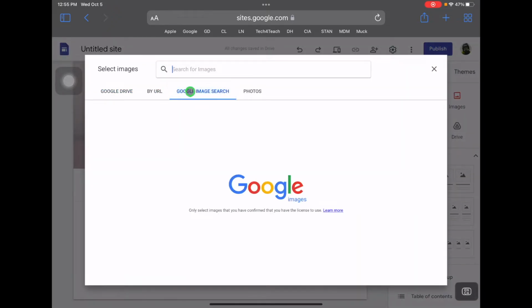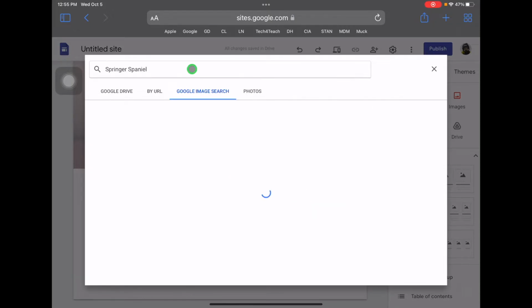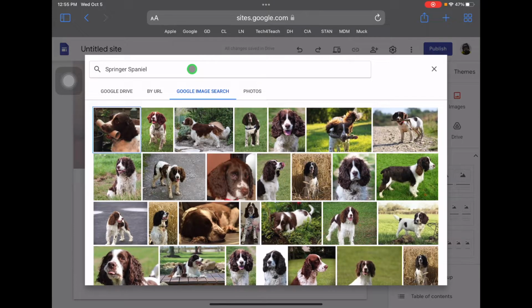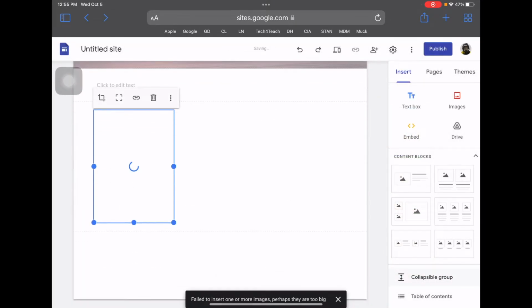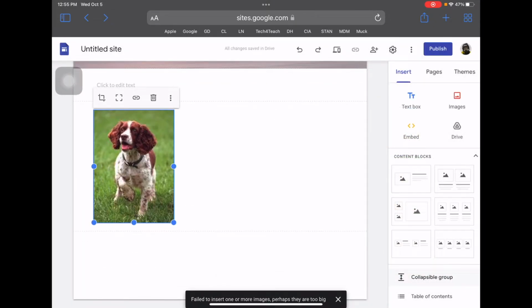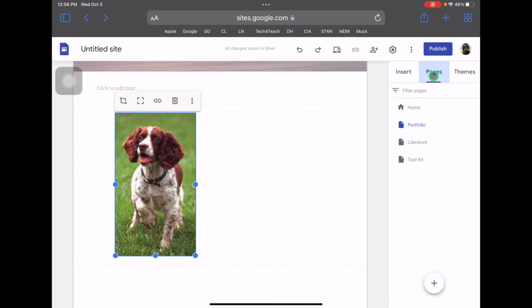And then I can Google image search. And the cool thing about Google image search is that each of these is copyright free. So whatever you choose from the Google image search, you can use on your website. So I'm going to use this little guy right here. And I'm going to click it, and then I'm going to hit insert. And then my picture will show up on my page. I can also link that image to a site. Let's go back to the home page.